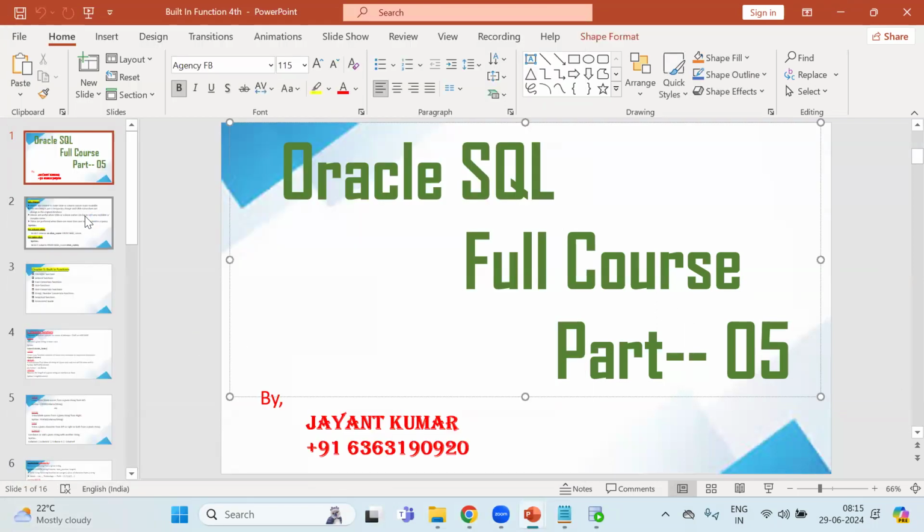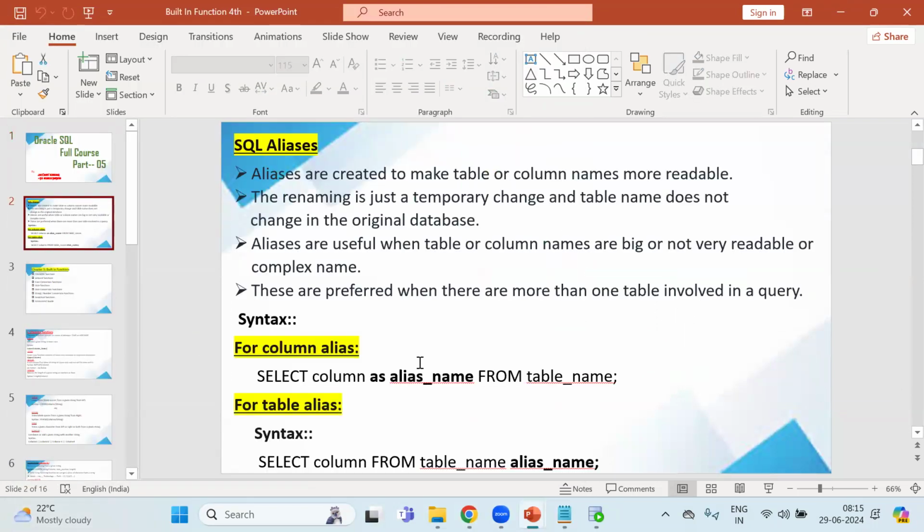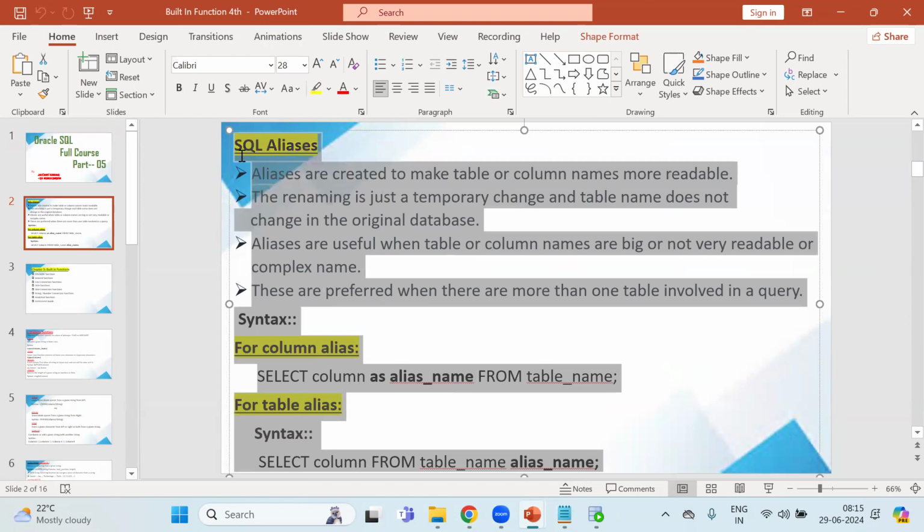Now, if you see here, we are going to discuss functions. In these functions, what we are going to discuss first, read this one, guys, is SQL alias. This is not a function, but it is a general method which will be useful for the further function commands.